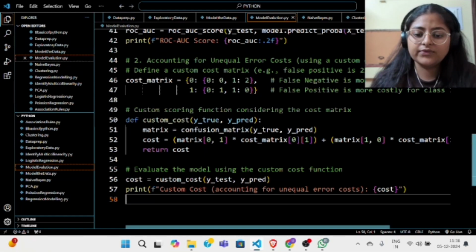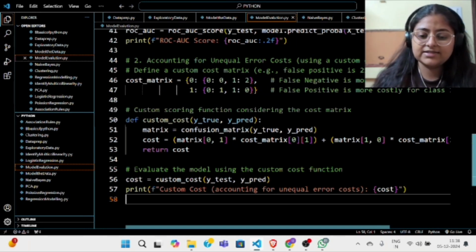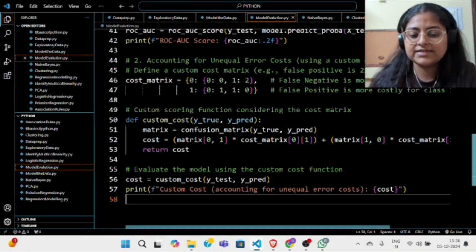Evaluate the matrix using the custom cost function. The custom cost function is basically used as cost equals custom_cost, passing the parameters y_test and y_pred, and printing the outcome as custom cost, accounting for unequal error cost.